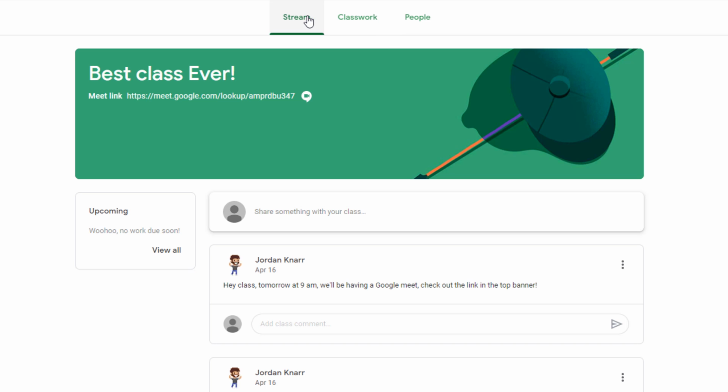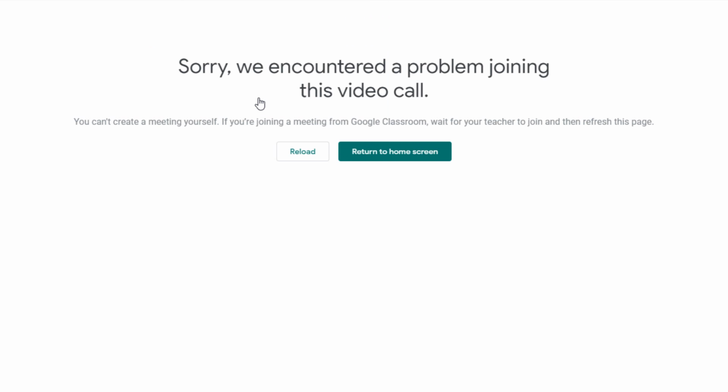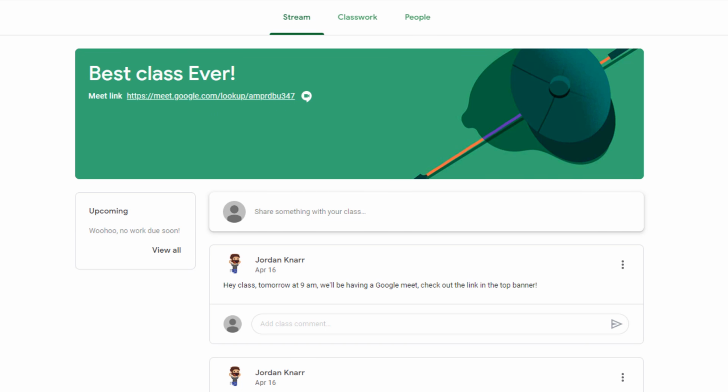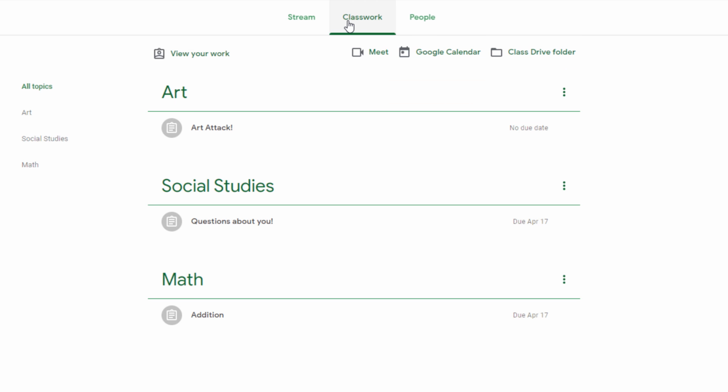You'll now notice if you select that link from the main stream page right away, access is denied. That's because the teacher must be present in the Google Meet before a student can join. If I go to the classwork page and select the camera icon, the same message pops up.